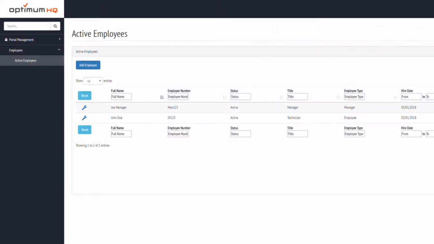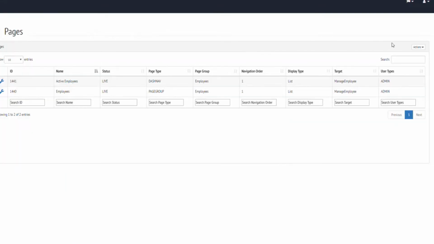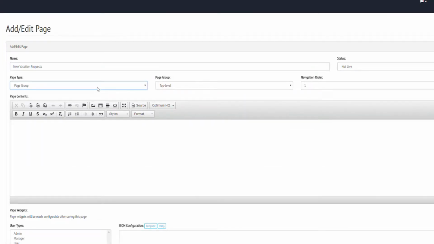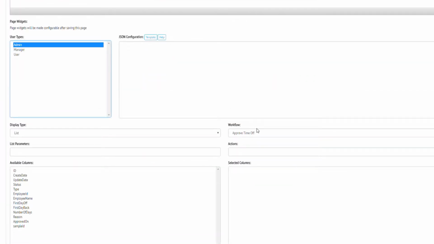Last time we successfully filled out a new time off request. Now we need to create a time off request page to view all time off requests and create the ability for managers to approve or deny them. We'll create a new page called New Vacation Requests. We'll tie it to the approved time off workflow.